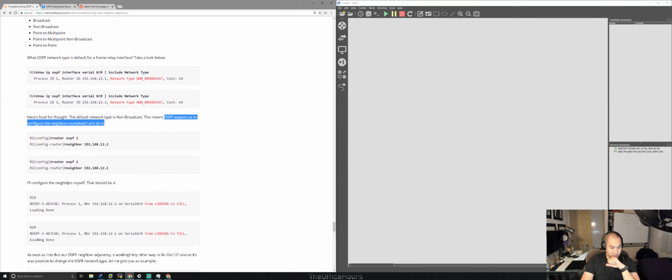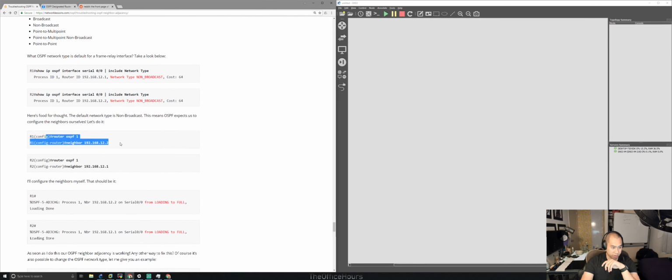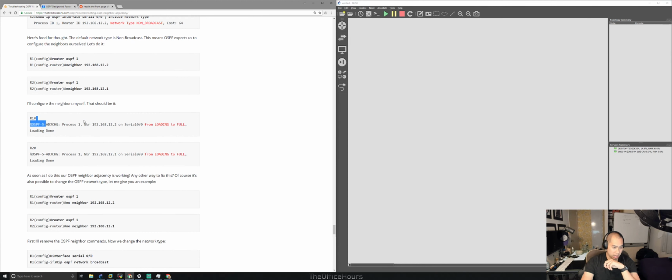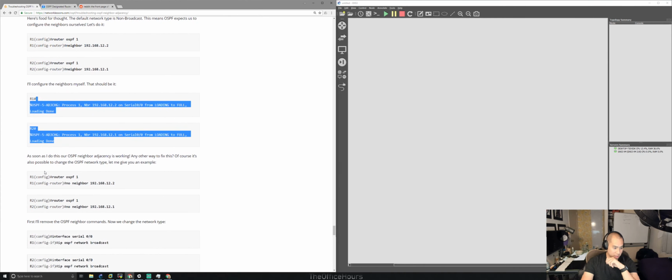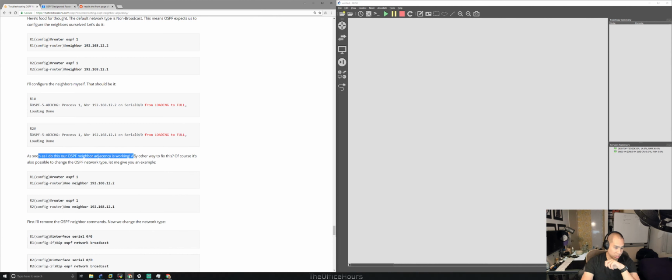We can do that with this configuration. On R1, we use a global command and specify that the neighbor will be the IP address of R2, and vice versa with R2. Once we do that, it looks like the adjacencies have formed. As soon as we do this, our OSPF neighbor adjacency is working. Any other ways to fix this?